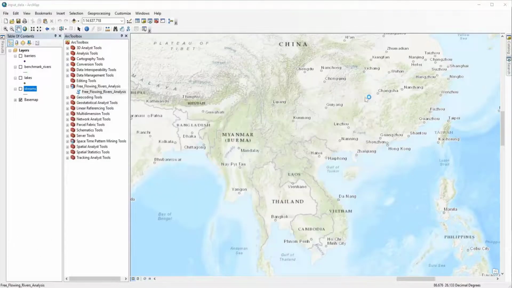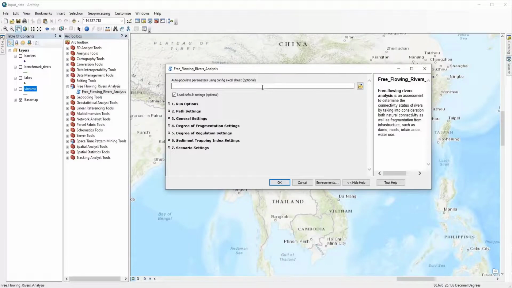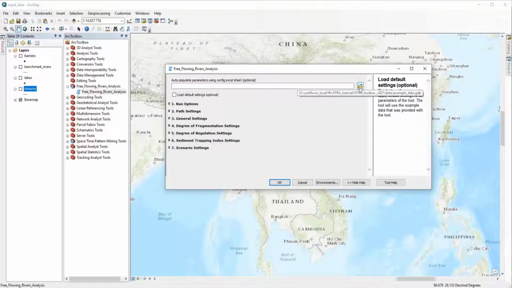Another option for adding parameters to the tool automatically is to use a config file. So a config file is produced whenever the tool creates results. The config file is an Excel workbook that saves the parameters that were used for that run of the tool, and it's a way of documenting the parameters of the tool. And it can also be used if you'd like to rerun those analyses. So you can select this button here, which will open the File Explorer, and you can navigate to a config file of a previous run, and that will populate the parameters with those settings. The intention here is that you can then make minor modifications to an analysis or redo an analysis that you've previously done.